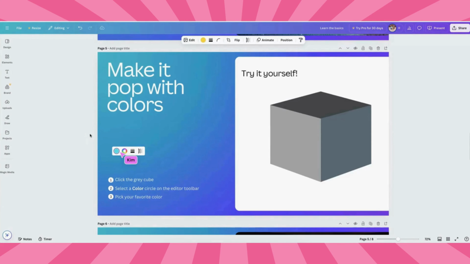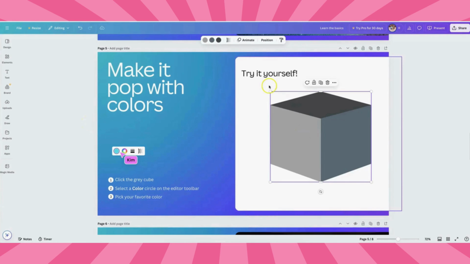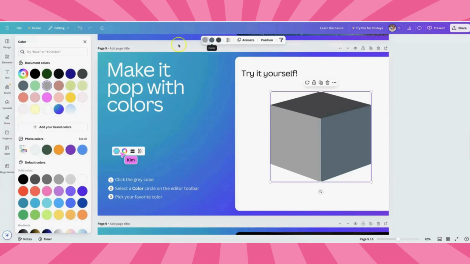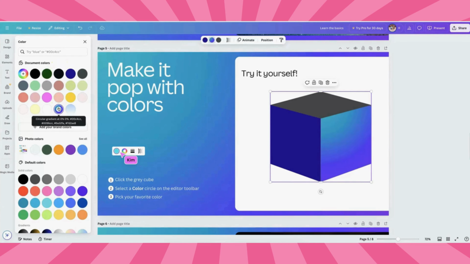On the next slide, you're going to learn how to change the colors of an element. We're going to click on the gray cube and select a color circle on the editor toolbar. So here there are 3 different colors, and you can pick whatever color you want to, and you can change each side.